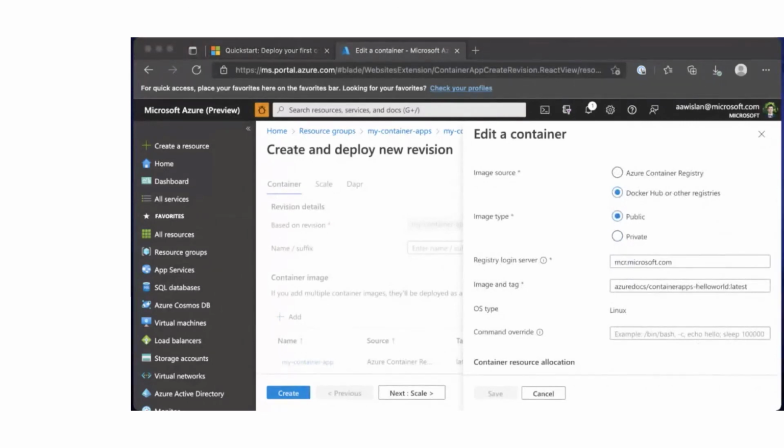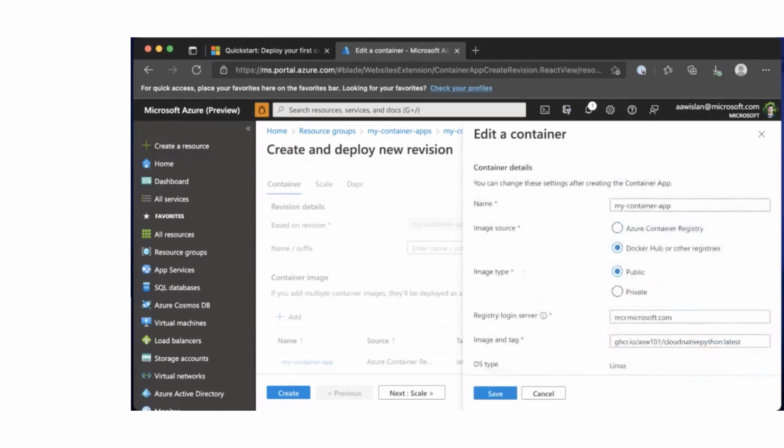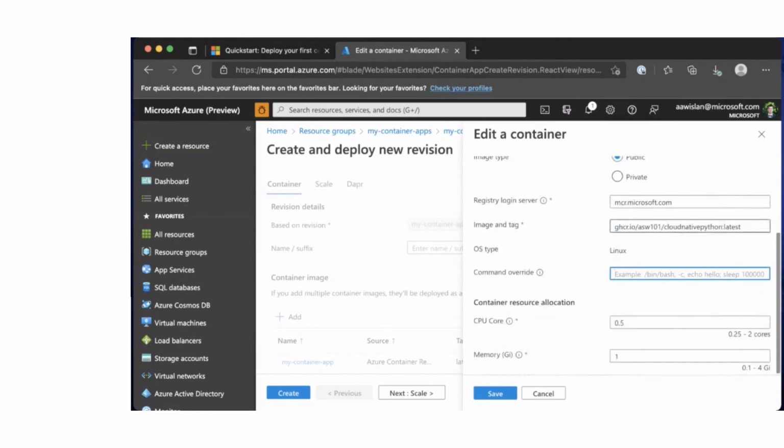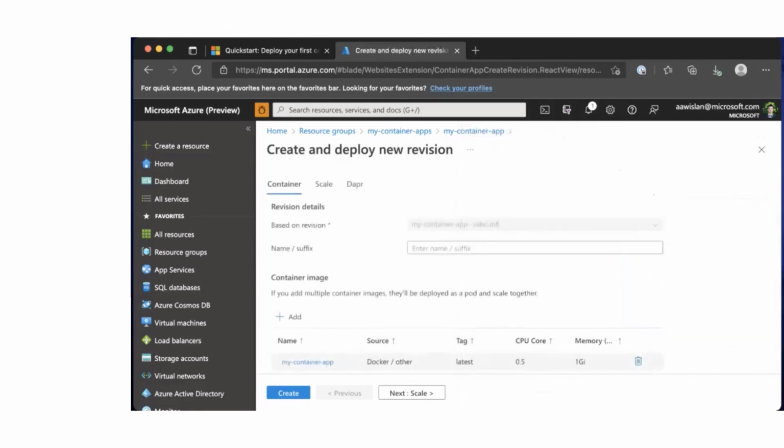So we'll go grab the name of the container that we had before, which was, what's it called? Cloud Native Python. So this is ghcr/ASW101/Cloud Native Python, and the registry login server will need to be ghcr.io, and then the fully qualified name of the image combined with the tag will be the ASW101 portion over here. So I'll paste that over there, and then we can click save.